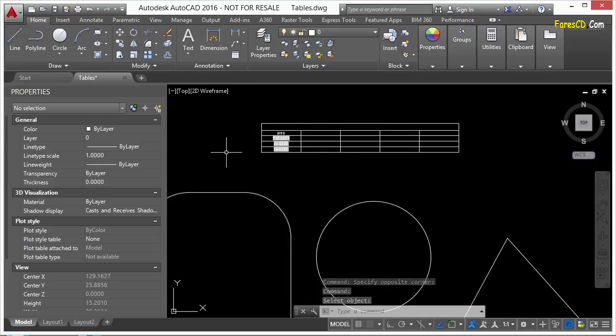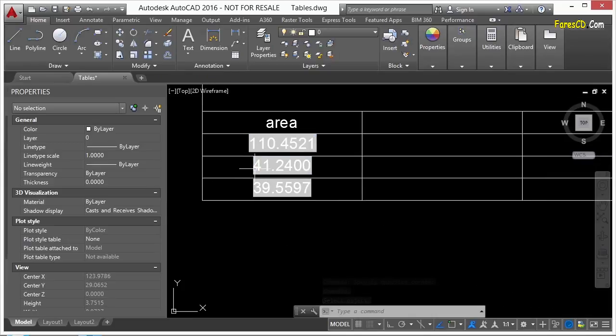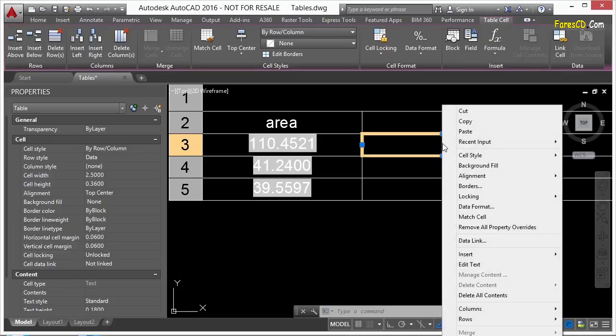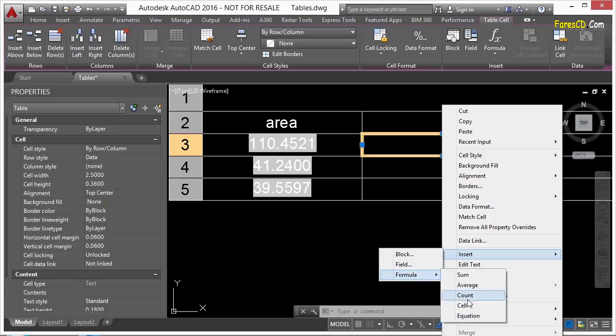Now that I have some data inside my table, I can use formulas. So if I click on a cell here and I go up to my formula options right here, you can see what I can add here: sum, average, count, cell, or equation. Or if I left click inside the cell, right click, go to insert, I can insert a block inside a table. So you can create a legend with symbols, a field, which I've done over here, or a formula. And I have the same options right here.